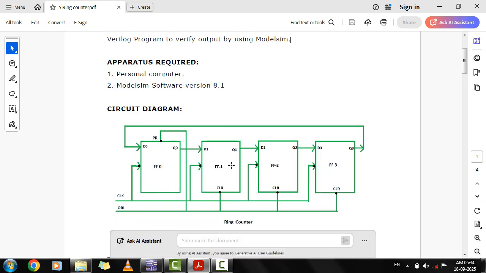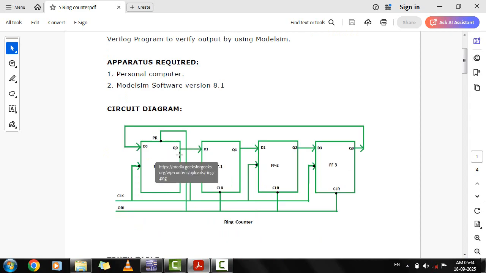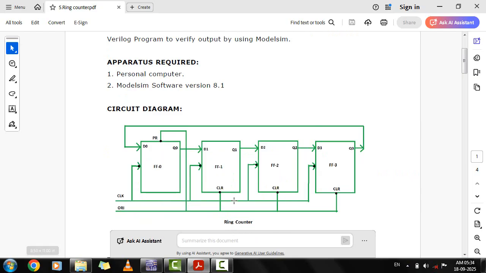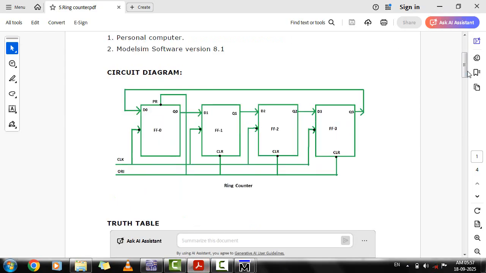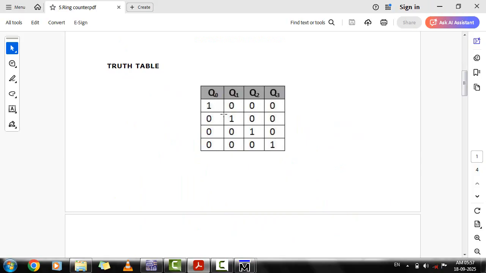To design a 4-bit ring counter, we need 4 D flip-flops like this, in which the output of one flip-flop is connected as input to the next flip-flop. The last flip-flop output is connected as input to the first flip-flop, and we have a preset input for the first flip-flop, which we need to set, and we have clear inputs for the rest of the flip-flops. So this is the design of the ring counter using D flip-flops. So this is the output.